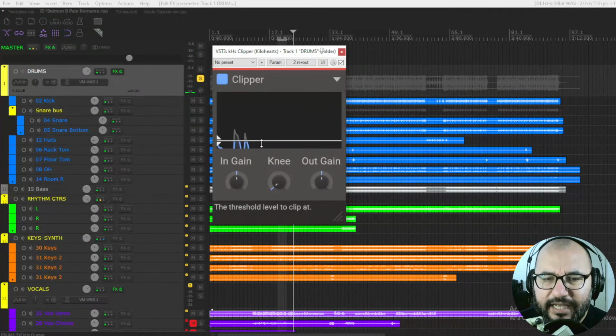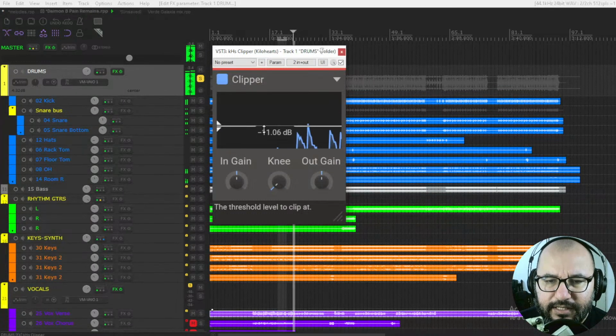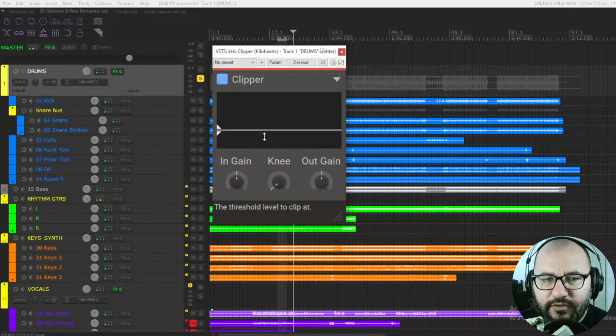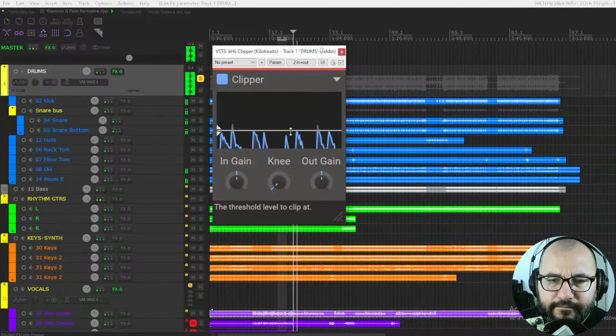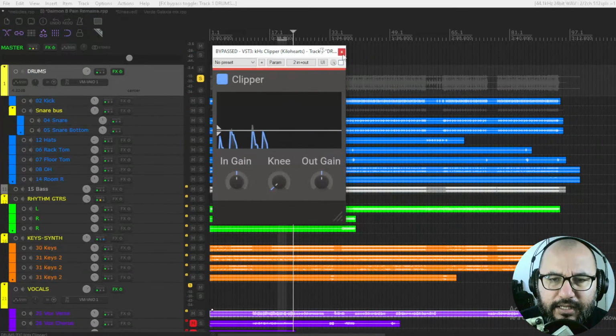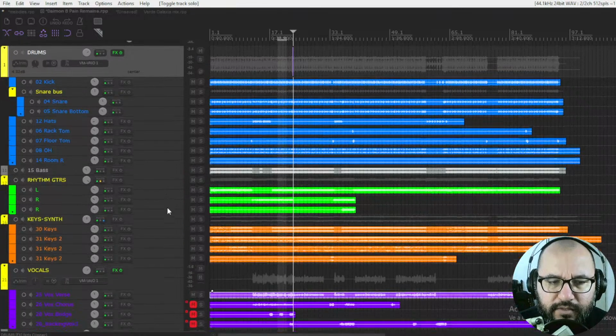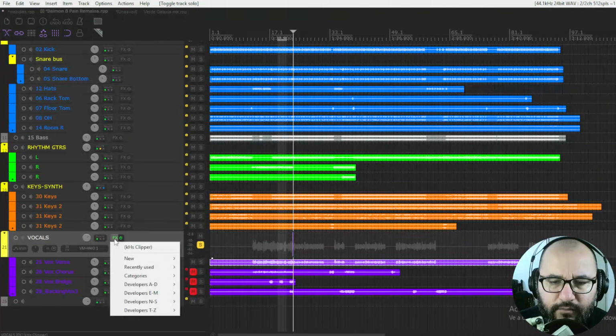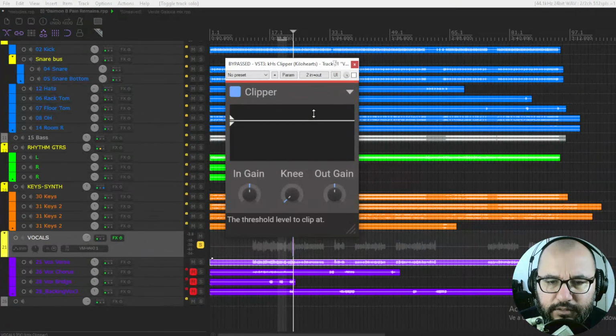Not that every time you're going to need saturation, but I love when clippers saturate the signal in a good way. They almost work as saturators as well, right? But you can do it also in a clean way, taming the peaks and stuff like that. All right. Let's continue with the next instrument here. Also using this clipper, I wanted to use it on vocals.